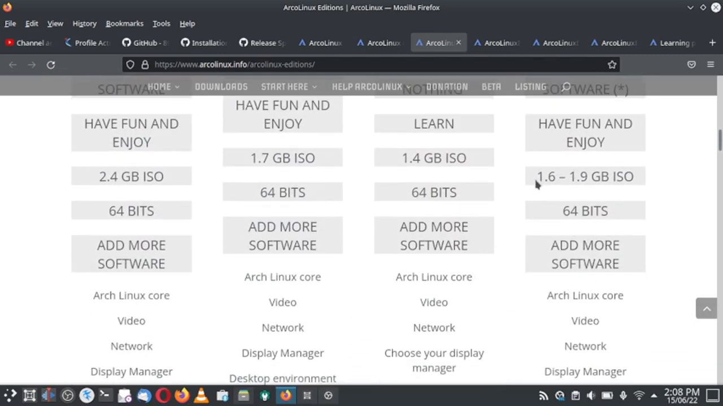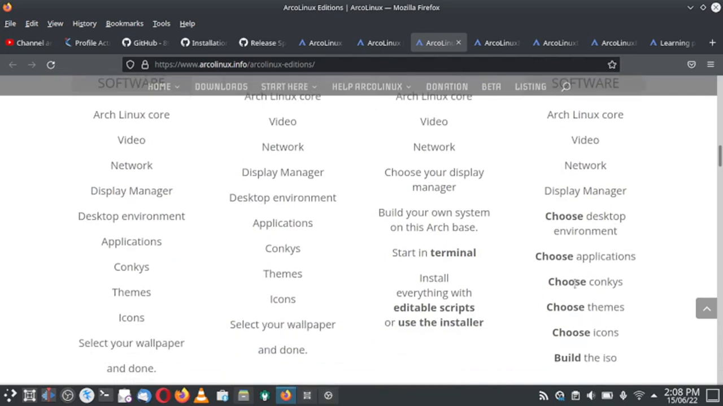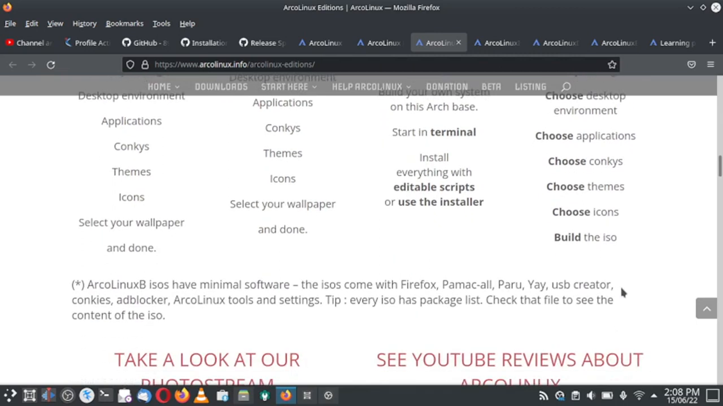The size of the ISO will be around 1.6 to 1.9 GB. There will be a 64-bit ISO. 32-bit, I think, is not available. You can add more software. The ISO will contain Arch Linux core, video, network, and display managers. You can choose the desktop environment, you can choose applications, you can choose the conky, you can choose the theme, you can choose the icons, you can build the ISO.